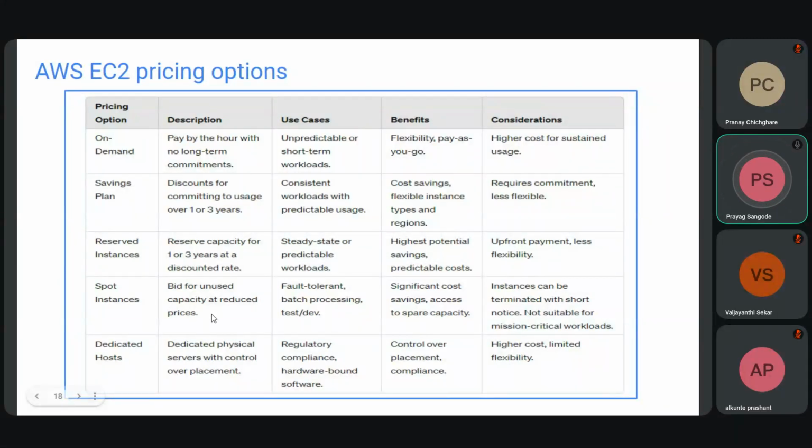Then some people also require dedicated physical servers with control over the placement. It is also possible to get physical servers from AWS. In all the above options we get a shared server, meaning along with our VMs or EC2 instances, there will be EC2 instances of other people or other companies as well. But in a dedicated host we get our own proper physical server.